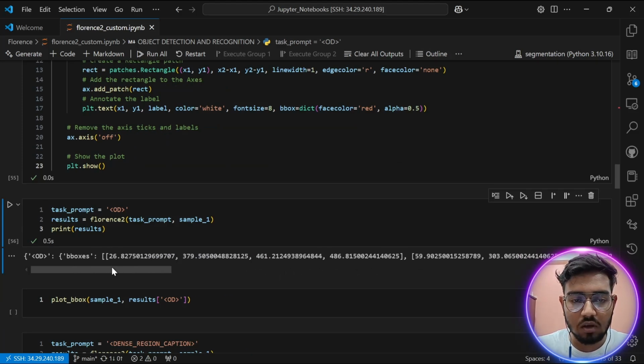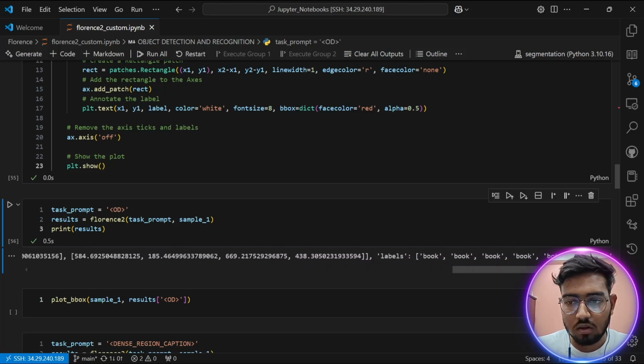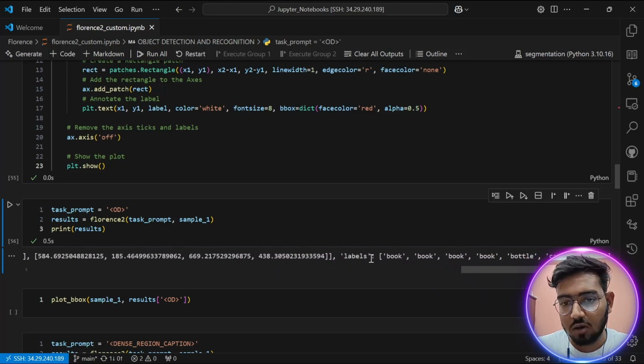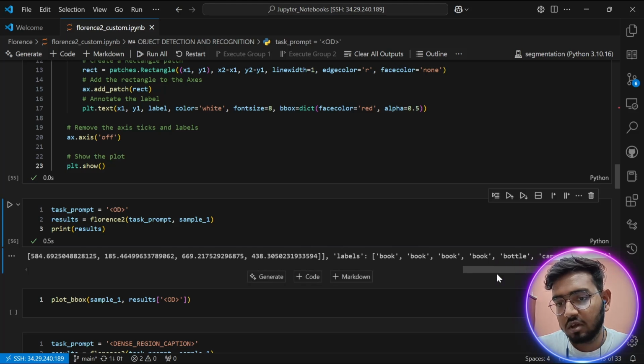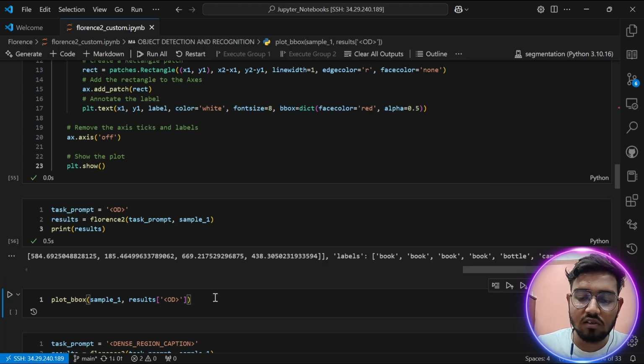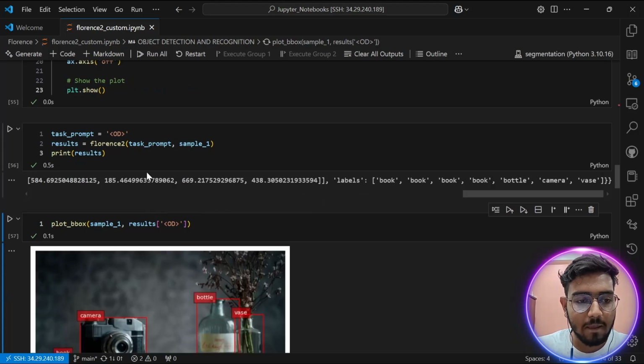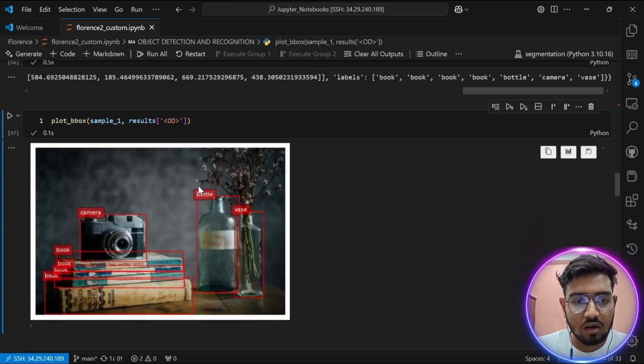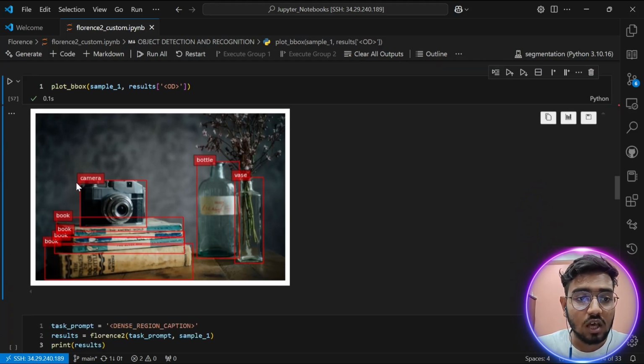This is giving me the bounding boxes of the objects, and also providing us with the labels of the objects it has detected in the image. These are right. There are four instances of books, and one instance each of bottle, camera, and vase. Let's visualize this on the image. As you can see, after visualizing, it is done quite well. So the camera, the books, and the bottle and vase.